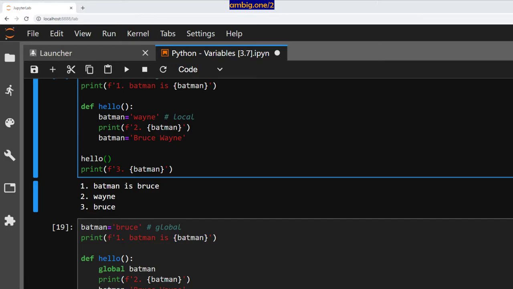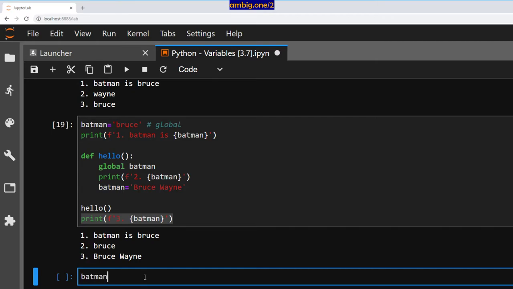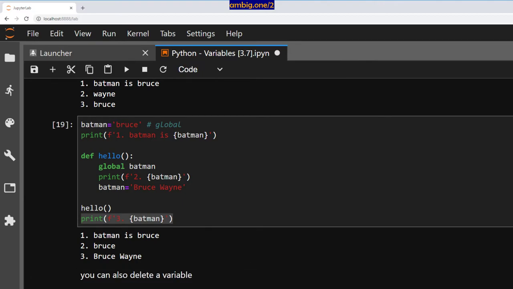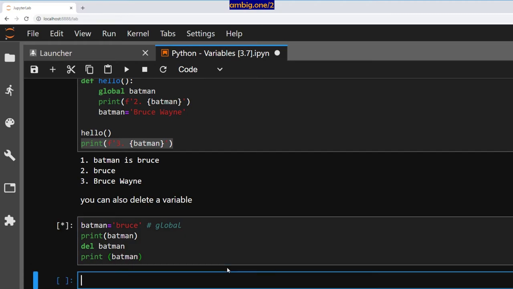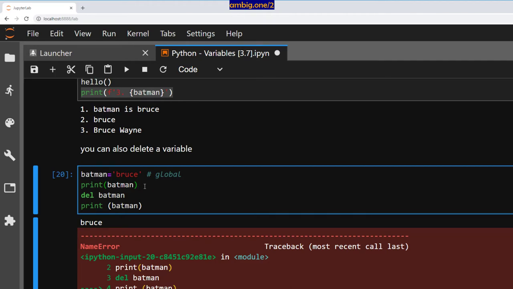So let me show you another one. What if you want to delete a variable, right? So we can also delete a variable like this. Let's say Batman, Bruce. It's a global variable. I will say print Batman, and then I also delete Batman, right? And then I will do print Batman. So it prints out this line, Bruce, right? And then I delete it, so it deletes. And then it says name Batman is not defined on the fourth line. So I'm trying to print Batman again, but it won't because it has been deleted here.